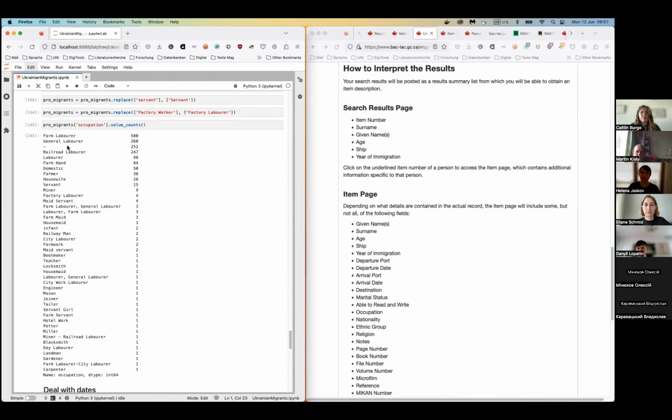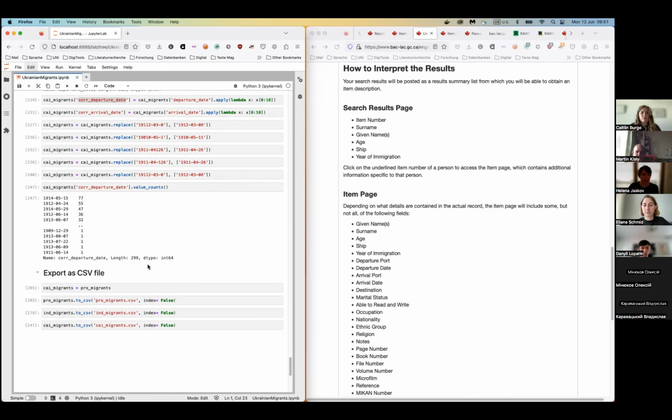And the merged columns, they look slightly different. So they show you that farm laborers is basically, you have more of them than anyone else in the data set. It gives you a more interesting overview, a more exact overview of what you actually have in the data in the column. Same for dates. And then same step, exporting to CSV.